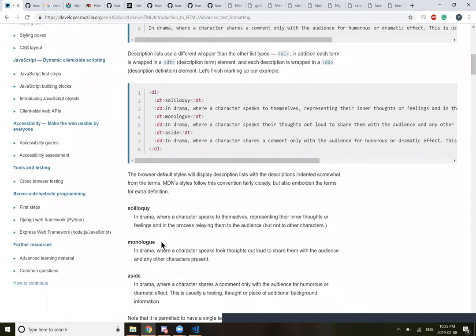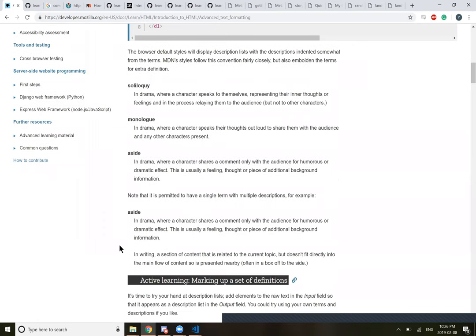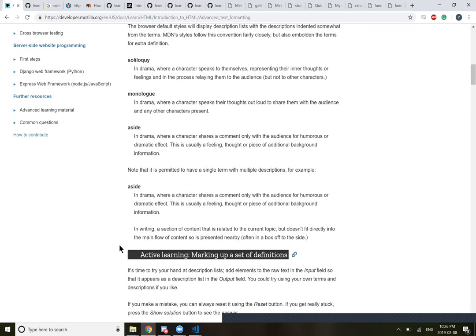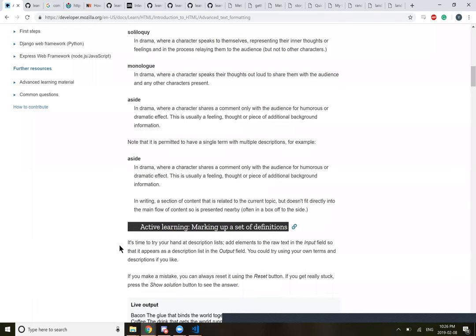Okay, so you can't have just LI tags for this because there's two different types of text in this. Okay. So it's DT and DD, but also embolden. Note, it is permitted to have a single term with multiple descriptions. Oh, I see. So it's basically sublists. Yeah, basically.